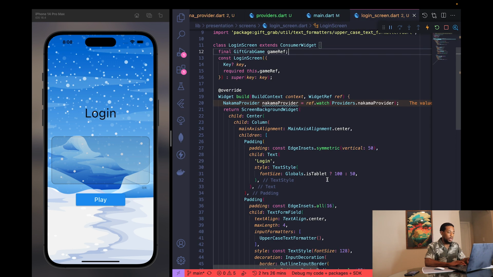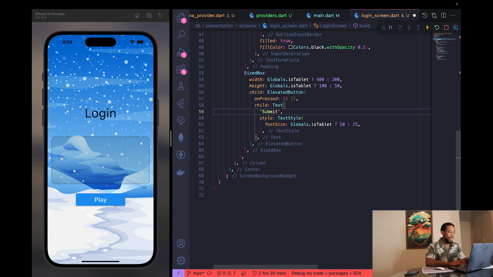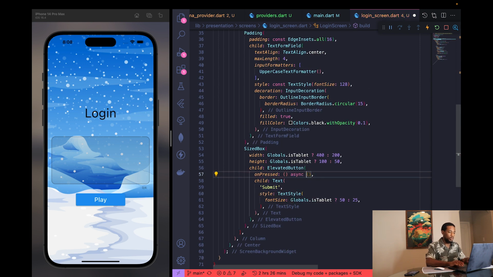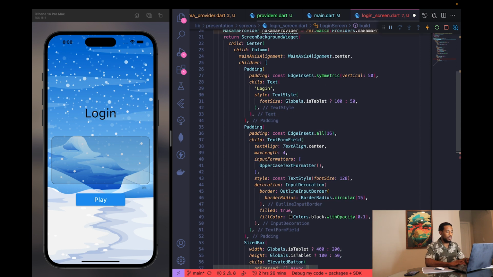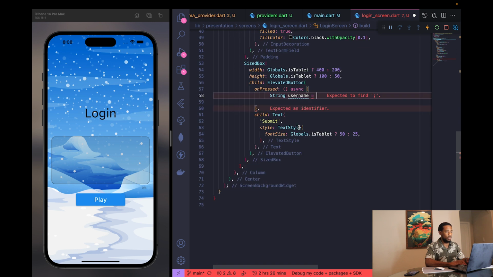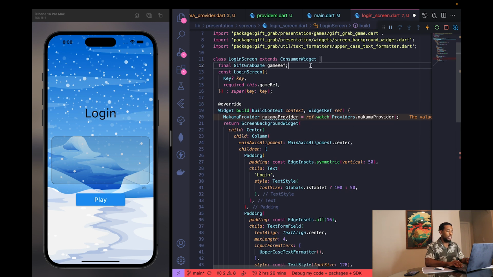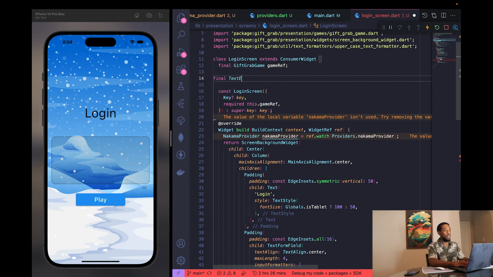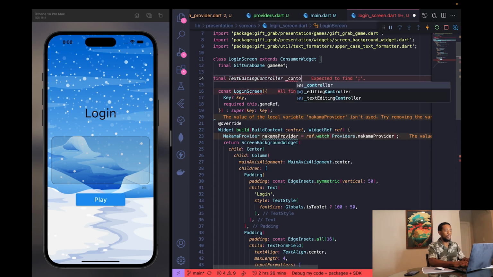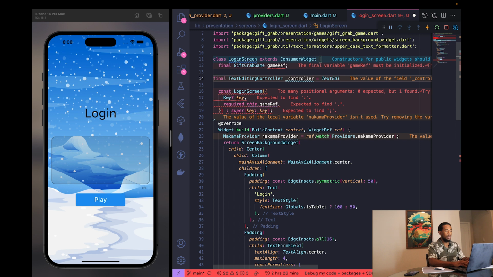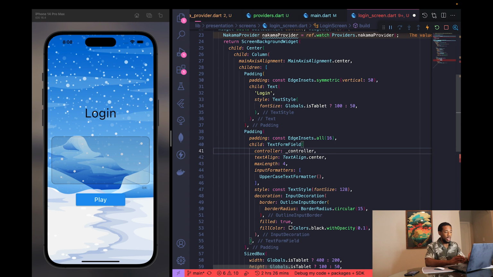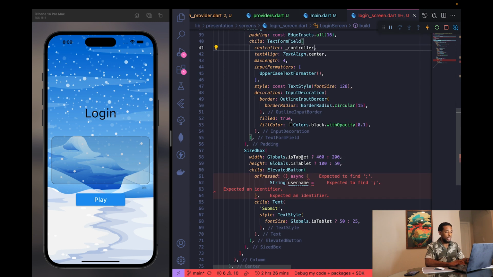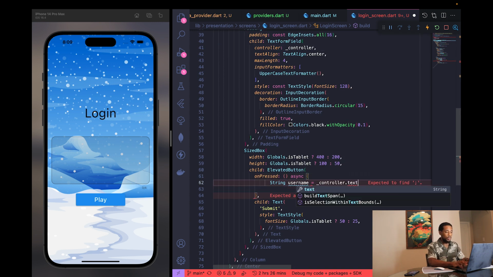Okay, we got the Nakama provider, and we're going to change this title to submit. And within here, we're going to make it async because we're going to be doing some asynchronous calls. But first, we just want to get the username from the text controller. So I need to create that actually. I'll do that right now. Final text editing controller equals text editing controller. Apply this controller to the text form field. So now we can take the value from that controller and assign it to a variable called username.